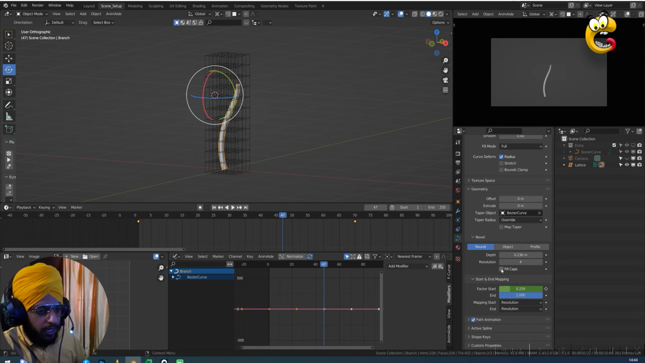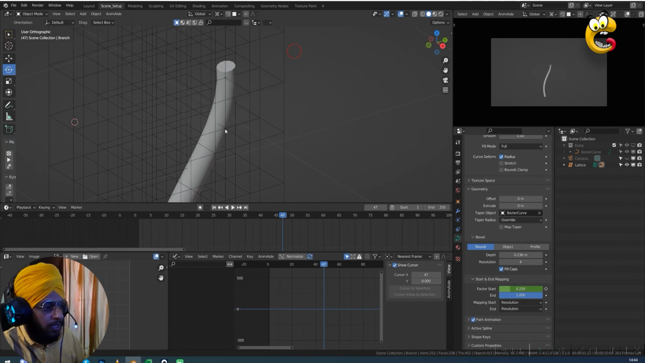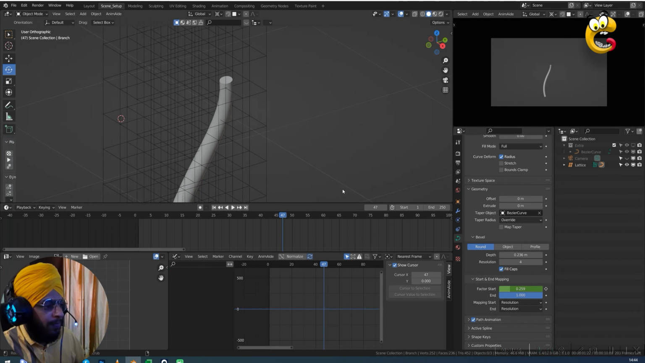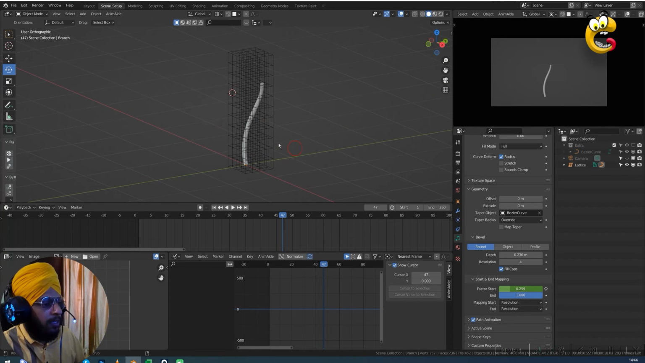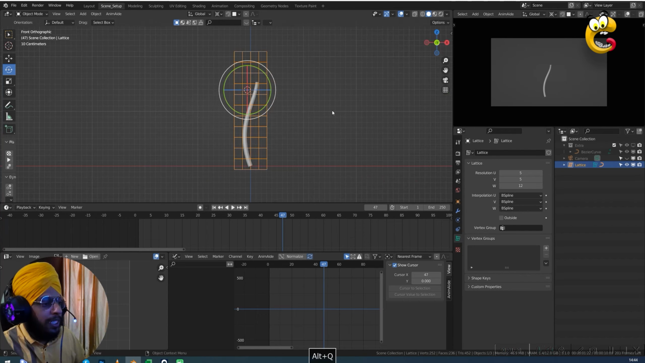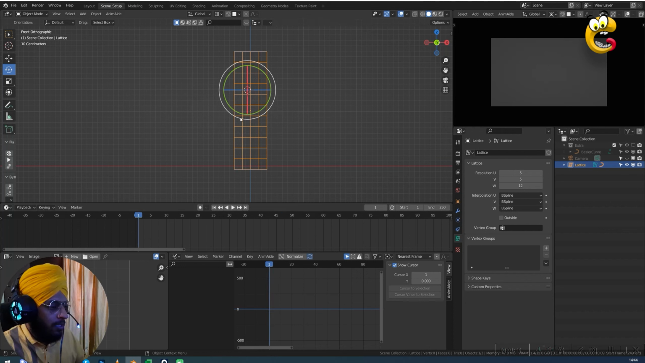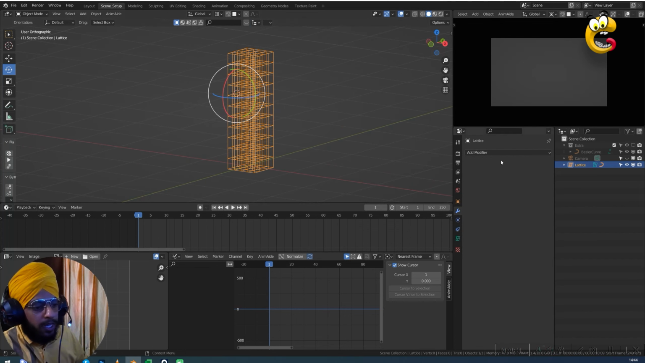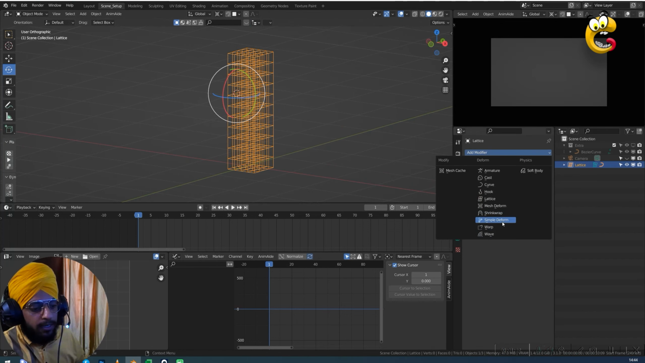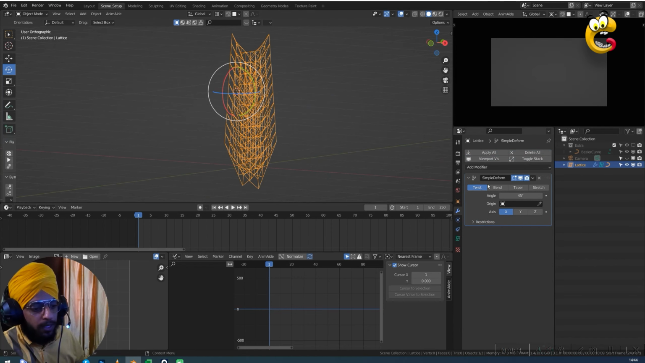You can also fill the cap to fill this empty area. So now we are going to create animation for bending and rotating branch. For that we need to select the lattice, go to modifiers tab, and then add simple deform modifier.